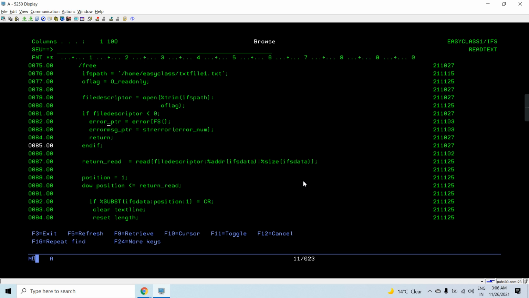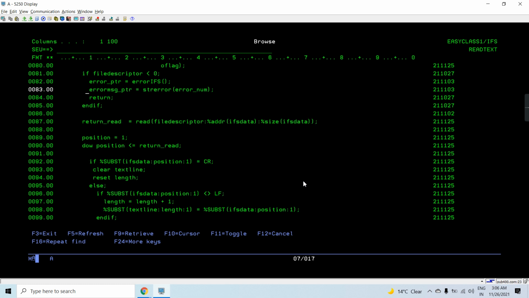In that case I'll call the error number API and receive the pointer, and we'll pass that error number to the strerror API, and we'll receive the error message pointer, that is the error message, and will return from here, because I'm not going to perform anything since I'm not able to open that file on the IFS. If it is opened, we'll come here.